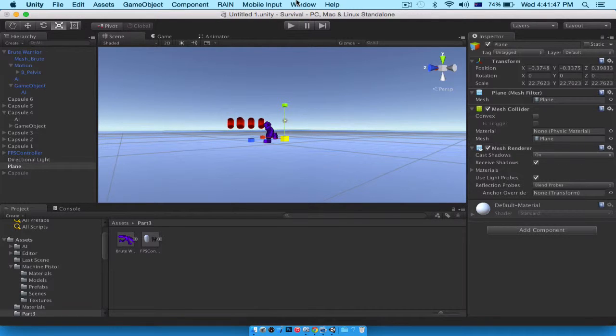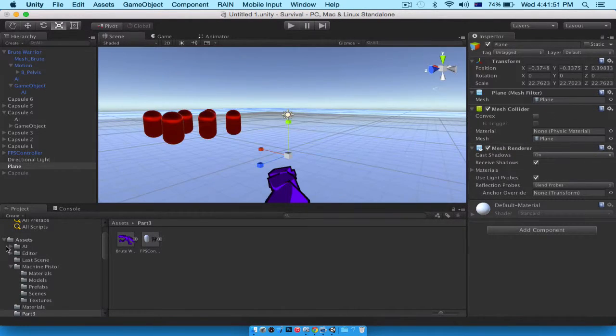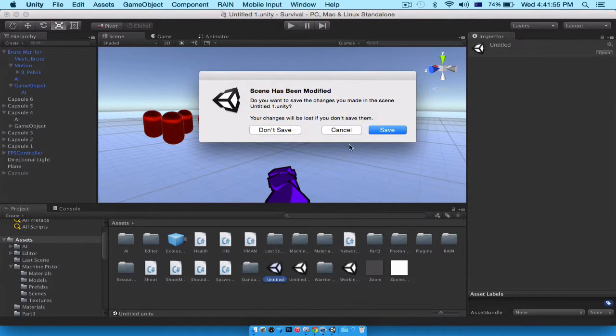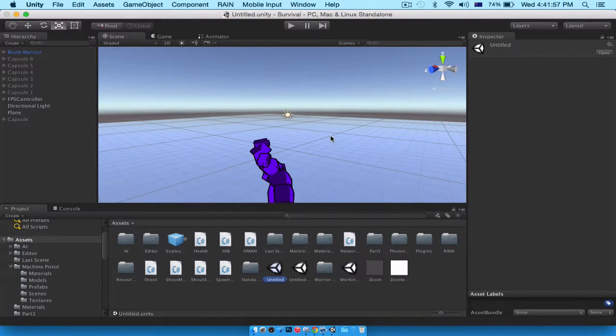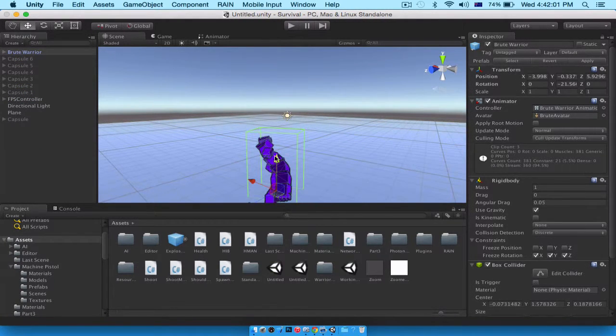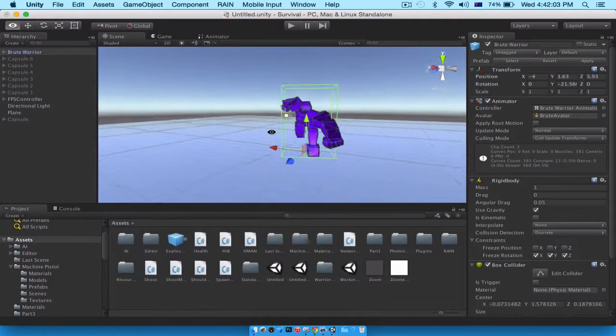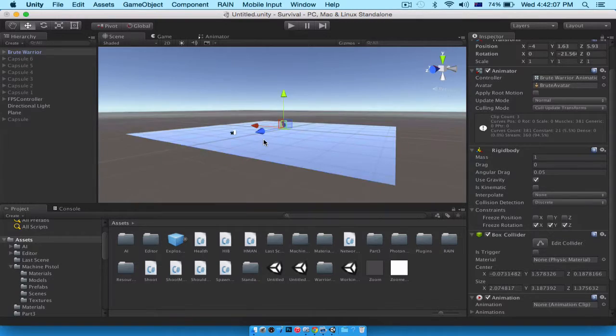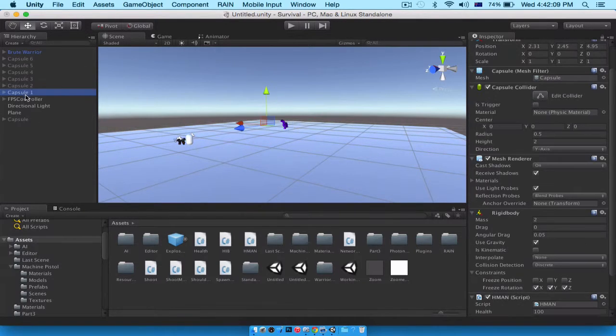So let's get right into it. First of all, I'm just going to go back to Untitled because this is the one that we're modifying today. And you're gonna get a new asset, but what we're gonna do first is head over to the FPS controller.